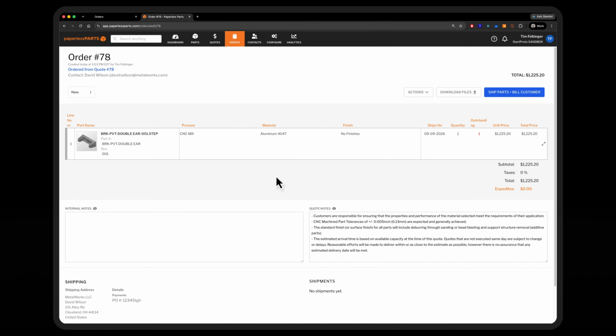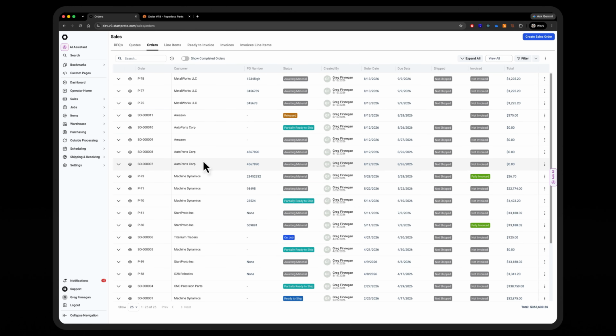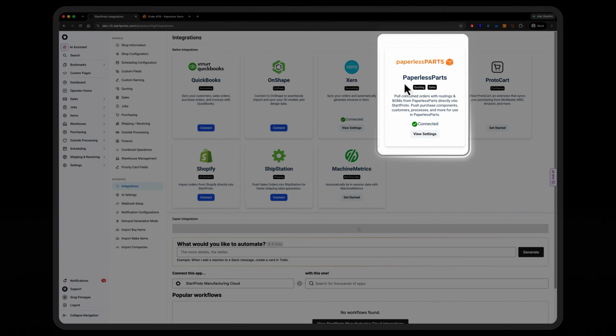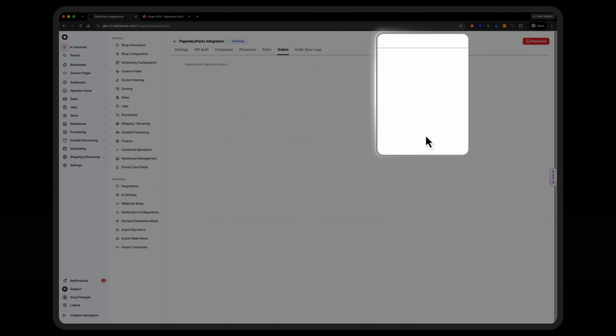Today, we're going to be talking about our Paperless Parts integration, where we can automatically sync and manage information that lives inside of Paperless Parts and information that lives inside of StartProto. So the best place to start with the integration is to understand the full scope, and you can do that by going into our Paperless Parts integration and viewing the settings itself.